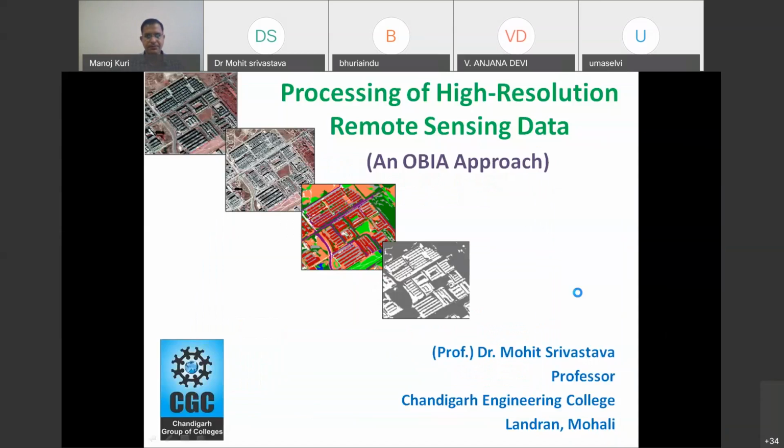So, good afternoon to all the attendees. And as sir told, myself Dr. Moshe, and my research area is basically in remote sensing. If we focus, then my research area is basically related to high-resolution optical images. In case of optical images, there is another part.